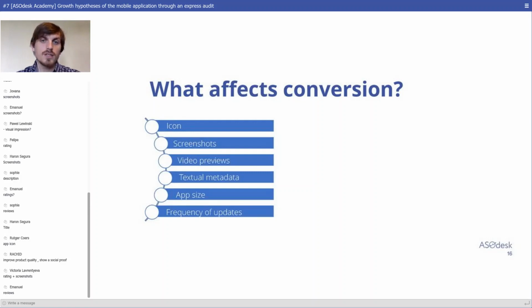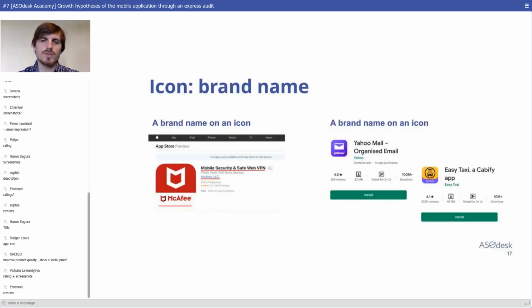And frequency of updates, because just under the reviews, you see the last update. According to a few researches, people are checking when the app was last updated. For them, it's kind of understanding that this app is developing. So yeah, that's about conversion rate. Let's talk in detail.